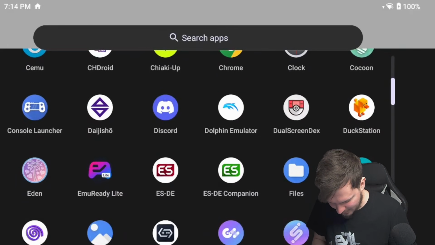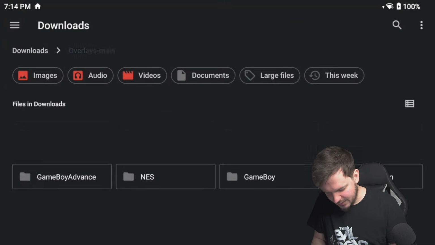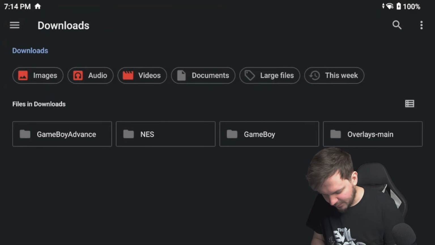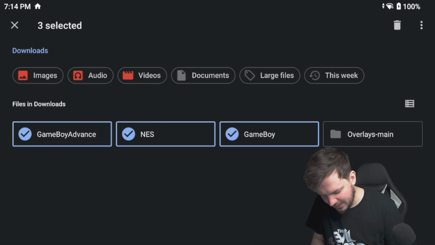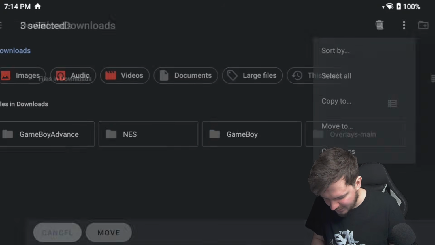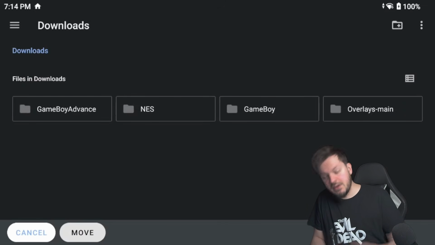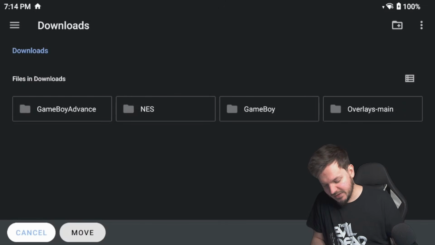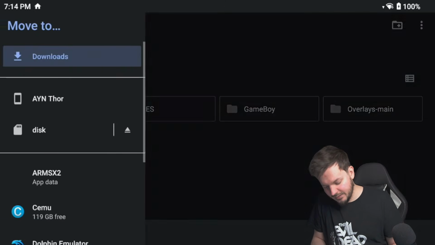I'm going to swipe up, I go to Files. So there's my folders, and then I'm going to press and hold. I'm just going to select those. I'm going to press my three dots on the top. I'm going to press Move To. Now it's going to ask us where we want to move it to. So I'm going to tap this little hamburger menu at the top left.